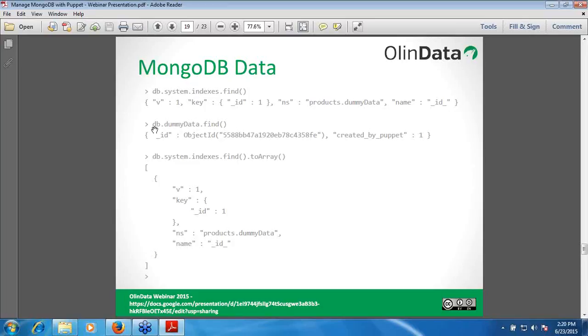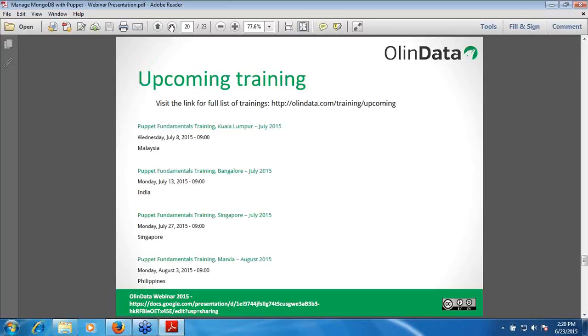Here in another collection, dummy data, I am just listing the contents. So this is the content, and for db.system.indexes, I am displaying it in JSON format. This is how the contents of the tables are retrieved. I'm moving to the next slide. I'm done with the topics.